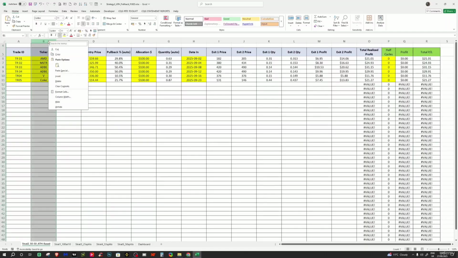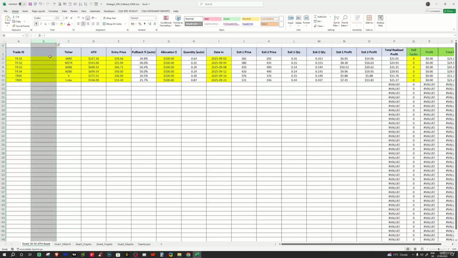If you want to add something else in here, let's just say you have different brokers, you can add a broker in there. Let's just say it was eToro, and maybe Trading 212, maybe Robinhood, whatever it is that you're using. Then obviously add that in there. You can do what you want, just be careful not to mess the formulas up.